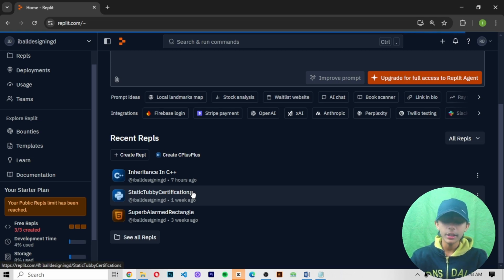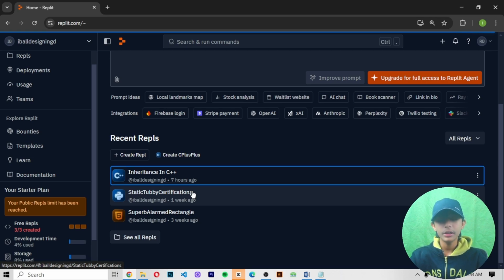Okay, so it will take a little bit of time, then it will be open. First of all, you log in to it, then you can use it. If you do not log in, you cannot use it. Once it has opened, we will work on our C++ code.